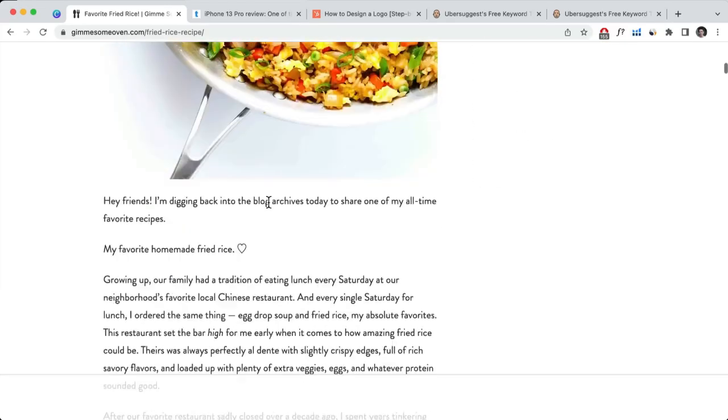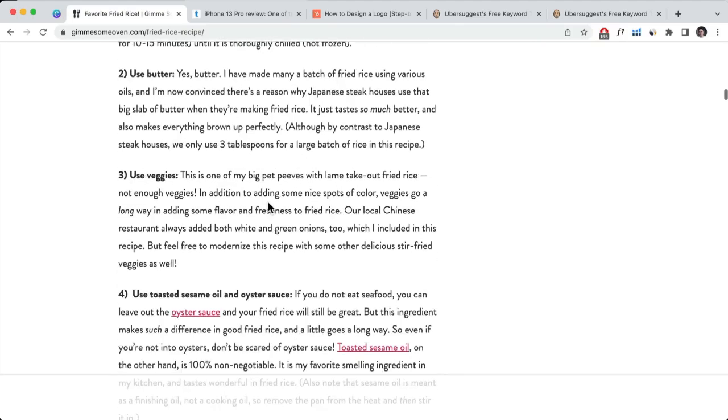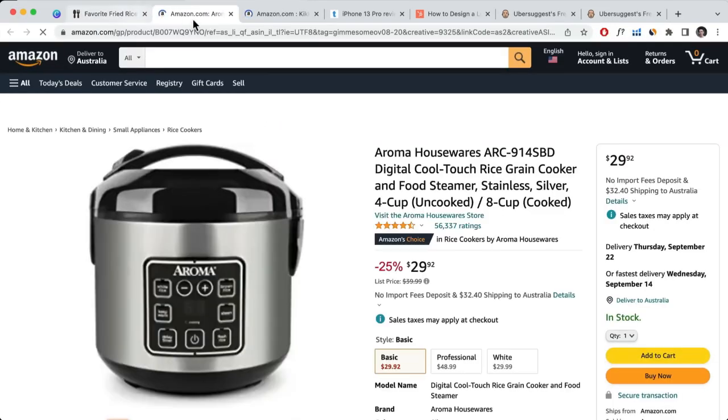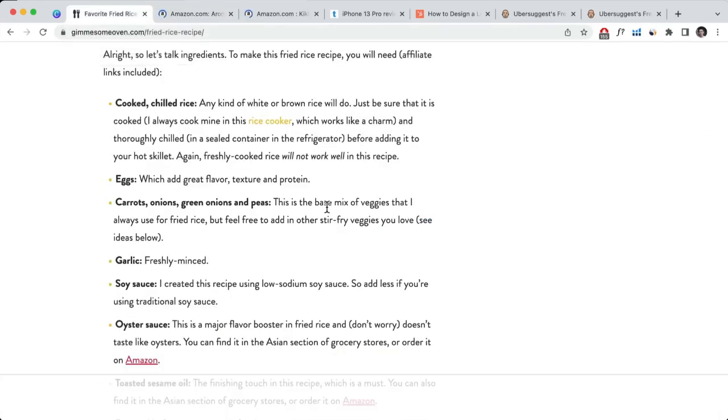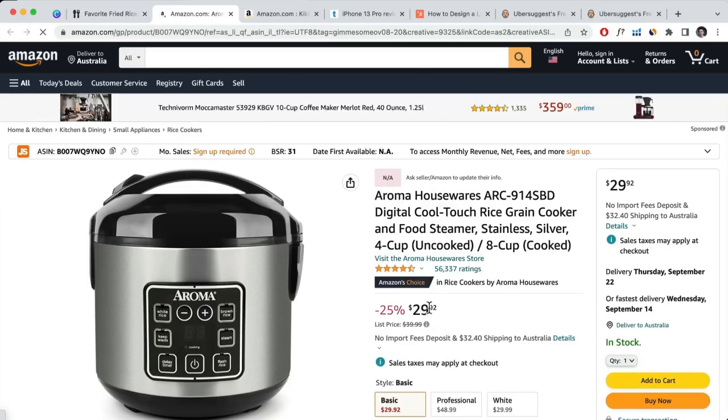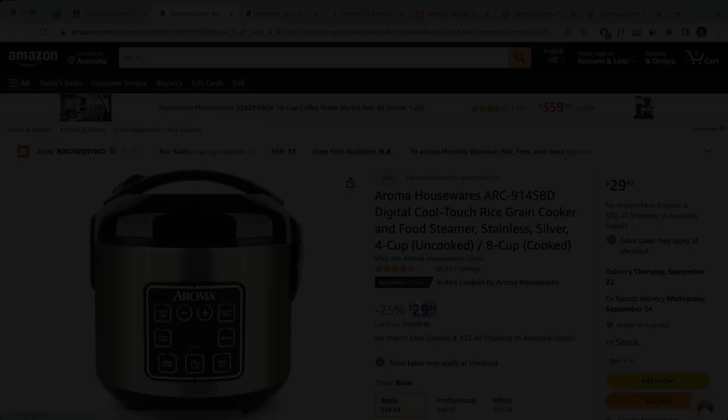So with affiliate links, if you actually click into one of those links, for example, click into oyster sauce, you might scroll down and click into this one as well, rice cooker. And as you can see, they link to Amazon. So if people read this and decide, okay, they need a rice cooker and purchase that rice cooker from Amazon, then Amazon is going to pay this website owner a commission if people purchase through that link. Okay, so let's just say it's like $30, they might get a few dollars for that.